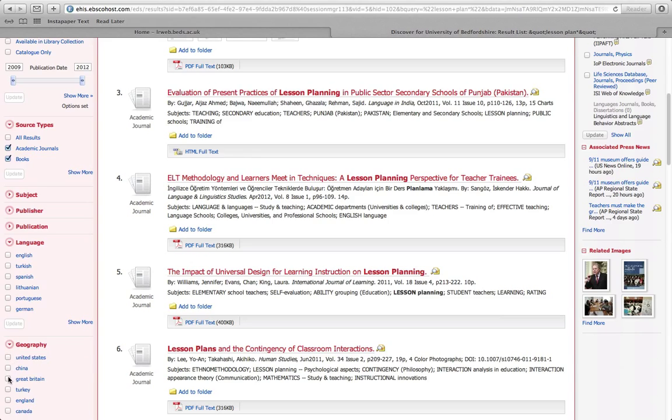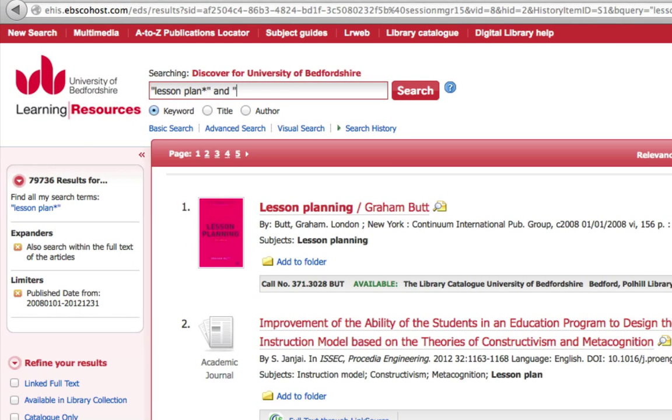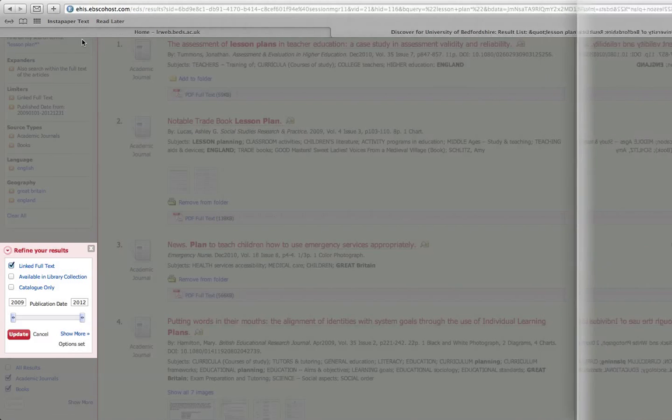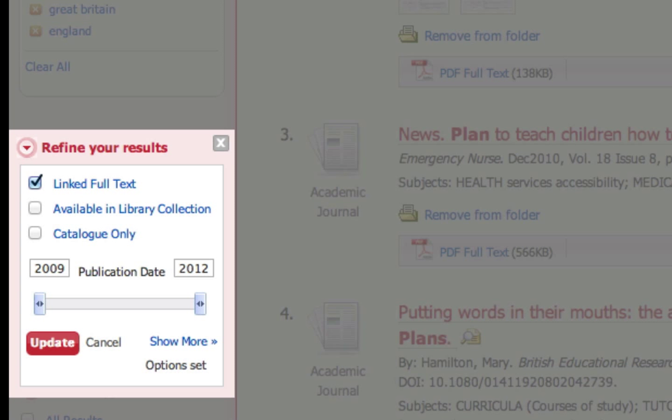You can also add in extra keywords if you think that will focus things down to, maybe adding in an age group like Key Stage 3, or an educational context like post-compulsory education, or whatever your search interest is. And then the really useful one is being able to say, I just want what's in the library collection, whether it's physical or digital resources, or saying I just want the full text option.